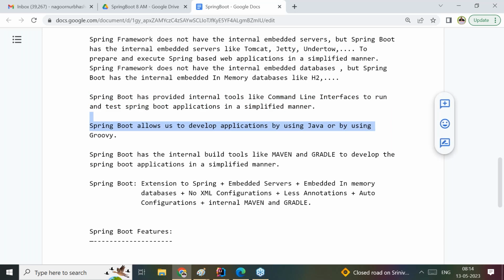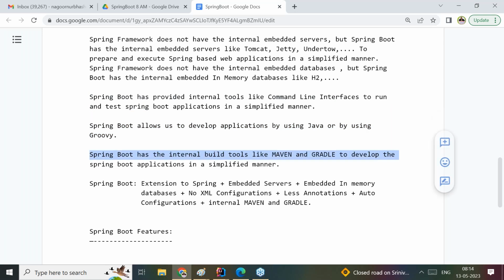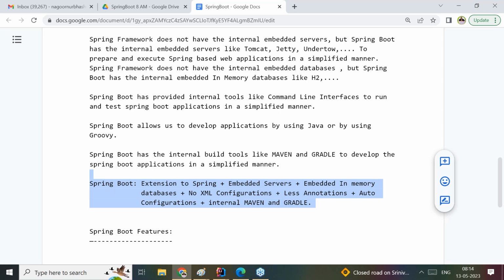Spring Boot allows us to develop applications by using Java or Groovy. Spring Boot has internal building tools like Maven and Gradle to develop Spring Boot applications in a simplified manner. So finally, Spring Boot is an extension to Spring, with embedded servers, embedded in-memory databases, no XML configurations, fewer annotations, auto configurations, and internal Maven and Gradle. Like this, we have this content here. Observe carefully.